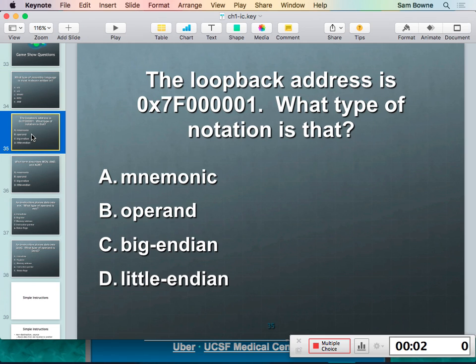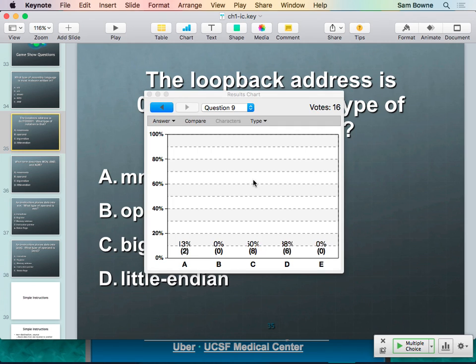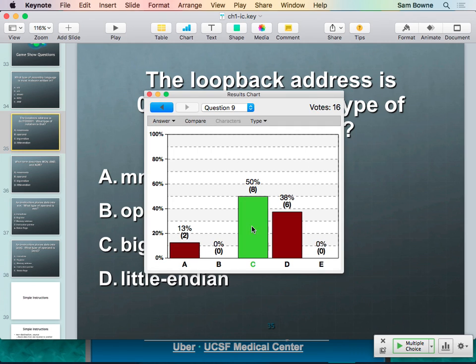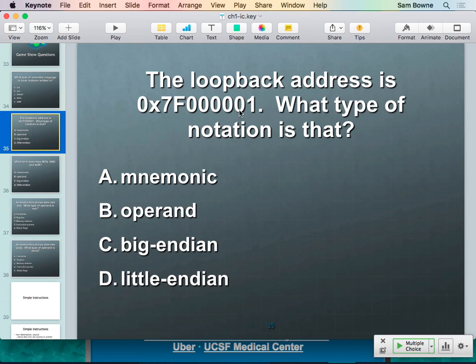So, the loopback address is that. What kind of notation is that in? All right, that is big endian. The big number is first, the 127 is first. And then the 001 is over on the right. This is the normal way you'd write it. The big number here, the small number there.